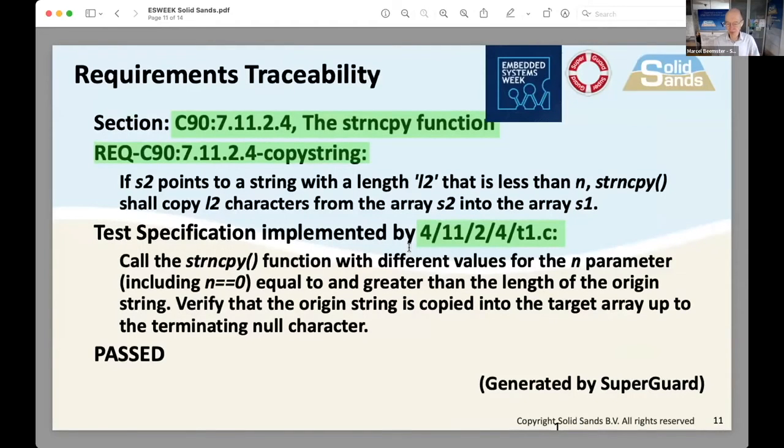So that's about where we get the requirements from. Then finally, what you have to do when you do this kind of qualification in a safety critical application and safety critical environment, you have to show the full requirement traceability all the way from the standard to the test and the test result. So that's what we do in our tools.